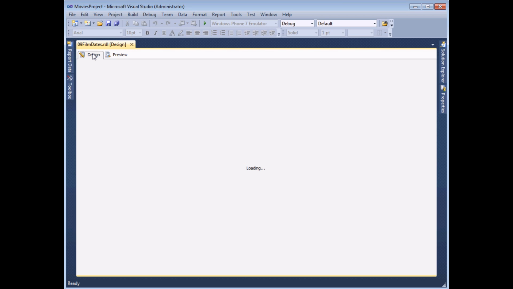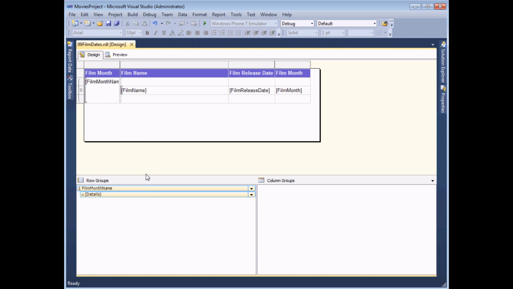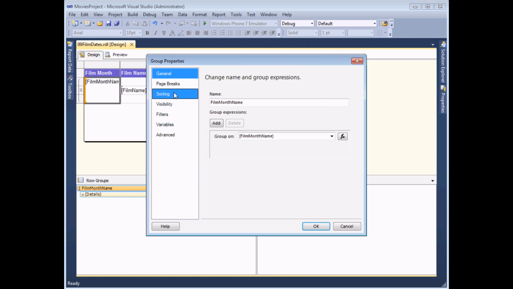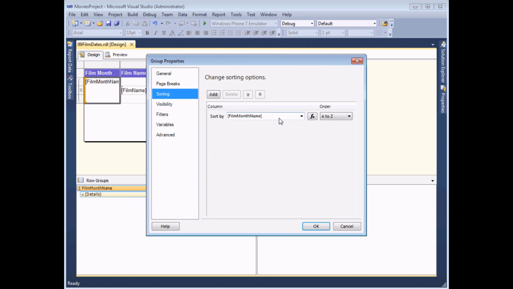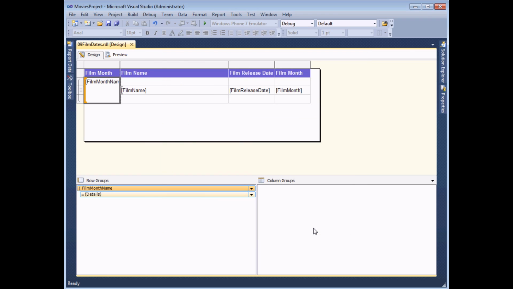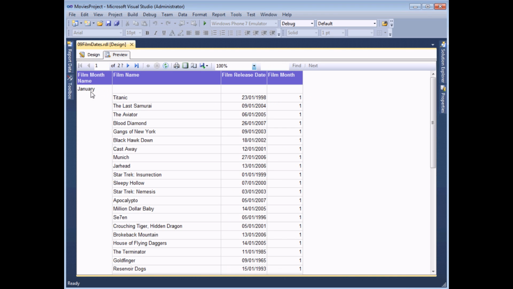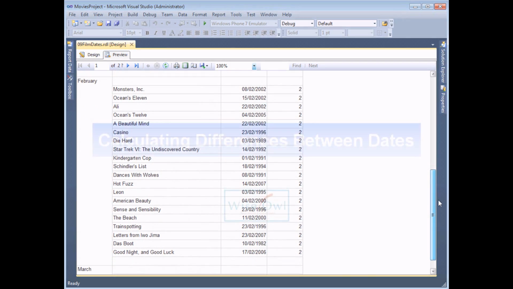If I go back to the design view, to change the sorting of a group, I need to right click on the group heading in the groups panel. I can then choose group properties, and in the sorting tab you can see that it's already sorted by film month name. If I click onto the drop down arrow, I can choose film month instead and then choose OK. If I go back to the preview now, I should see that January appears first because that's month 1, and so on and so on and so on.